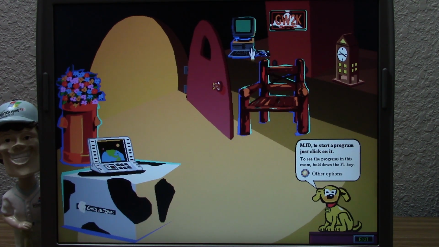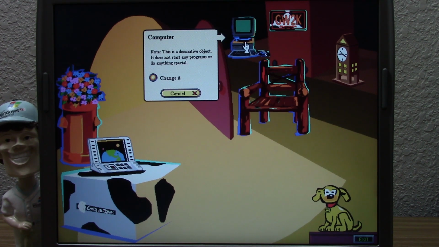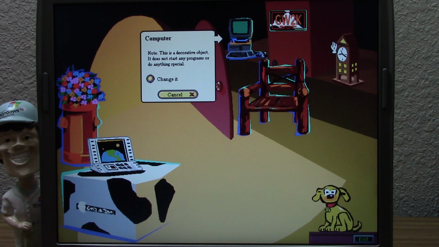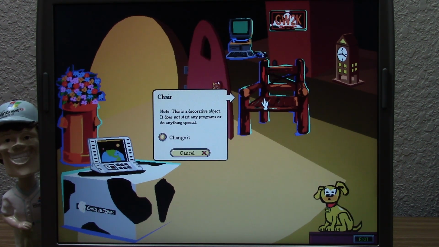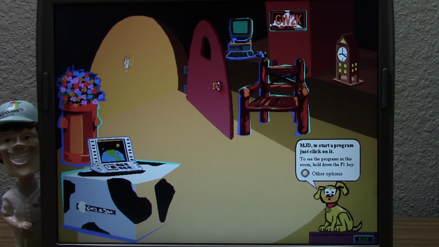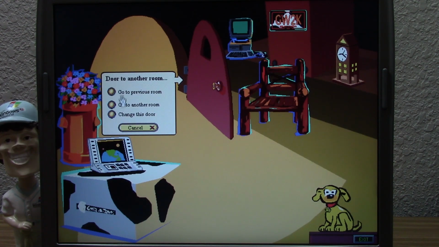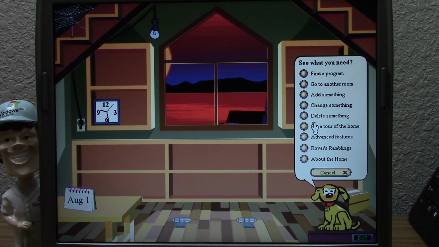We've got this computer here in the background, which is just, again, just for show. The Gateway 2000 license plate, and the chair from the barn that we were just in. We can click on the door here. Oh, well, again, you can't click on the doorway. You have to click on the door itself, and then we'll go to previous room. So yeah, everybody, that's pretty much all there is to say about Microsoft Bob.